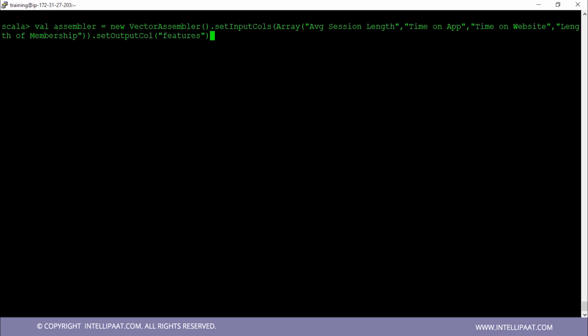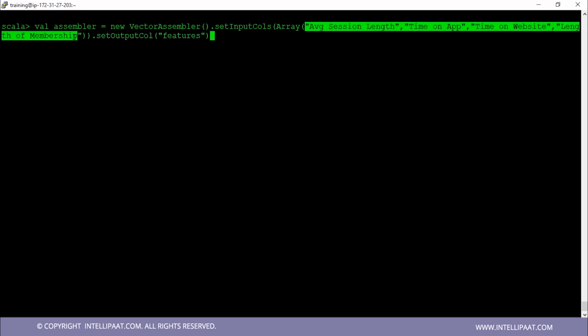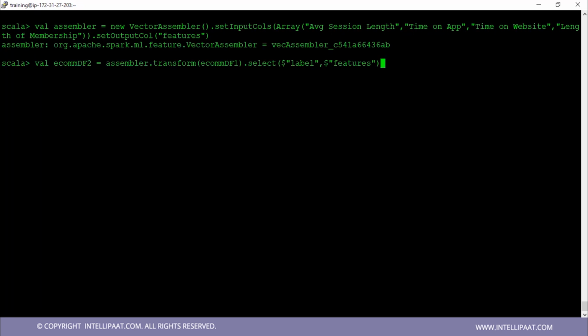So I'll type new vector assembler and I will first take in all of the input columns, which are nothing but all of the independent variables. So these are all of the independent variables and I will be storing them under one new column and name that column to be equal to features. And I'll store this in an object and name that object to be assembler. So after this, I'll apply this transform function on top of the ecomdf1 data frame.